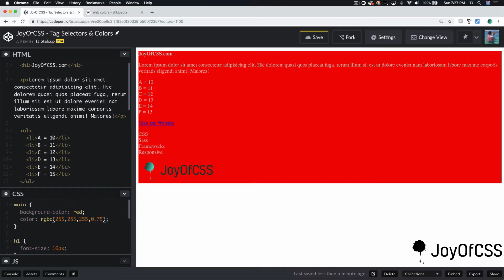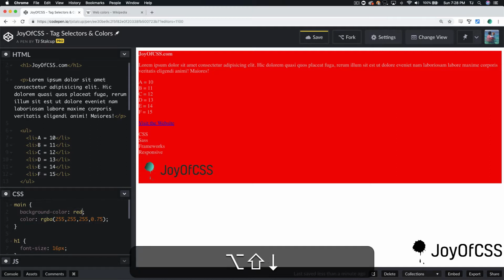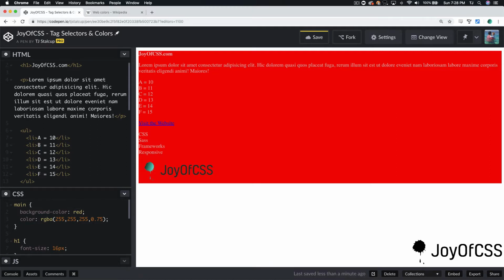Now, notice here that I used a mixture of a named color here with red and RGB values below. And that is okay. Sometimes it's going to be faster to use named colors. But when you need greater precision, you pull out hexadecimal colors or RGB.